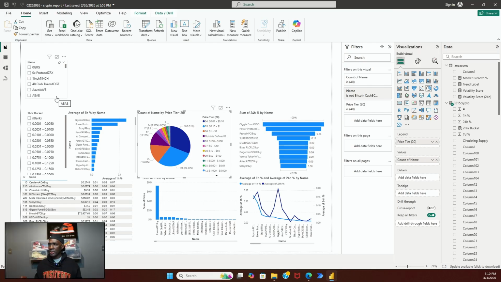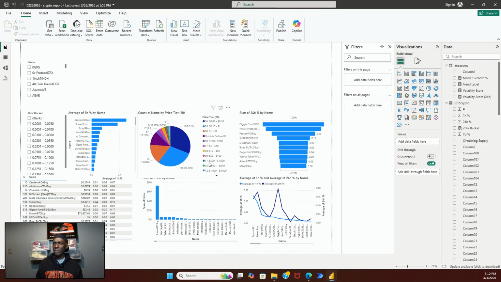Now, I'm just going to move myself around a little bit more so that I can see. And now what we're going to do is add visual number 9. Visual number 9 is going to simply be a card. So it's simply going to be a card visual.